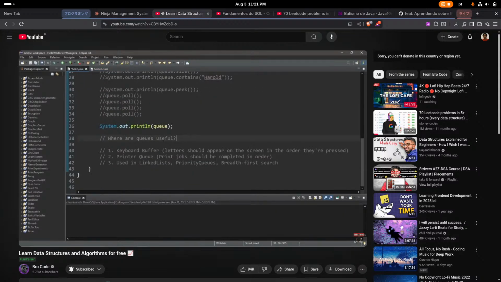Now, where could queues be useful? They're actually used in quite a number of things, but here's a few examples that came to mind. So one, they can be used in keyboard buffers. Have you ever typed so fast that the computer couldn't render all of the characters onto the screen? And all of those characters were added to a buffer. They were all displayed in sequence, and they were waiting for their turn to be displayed. So with a keyboard buffer, letters should appear on the screen in the order that they're pressed, right?